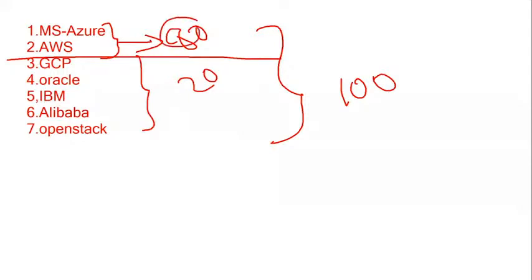Okay, so 80% is occupied by AWS and Microsoft Azure. The remaining ones, GCP, Oracle, IBM, Alibaba, OpenStack, their percentage in the world is just 20%.